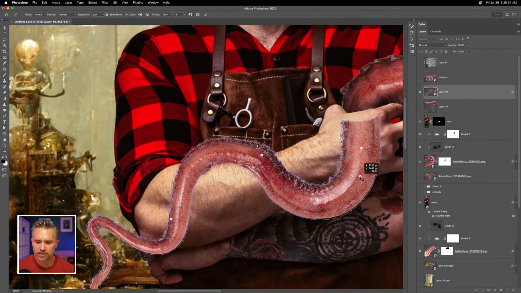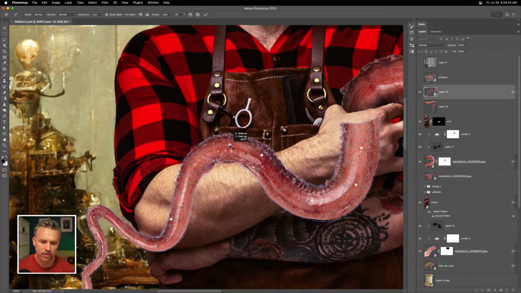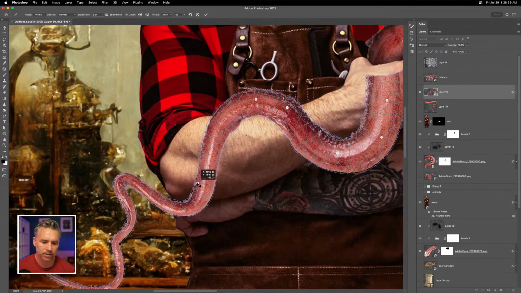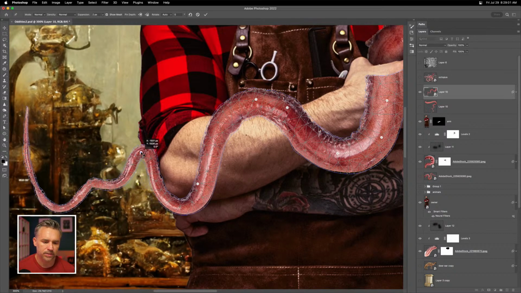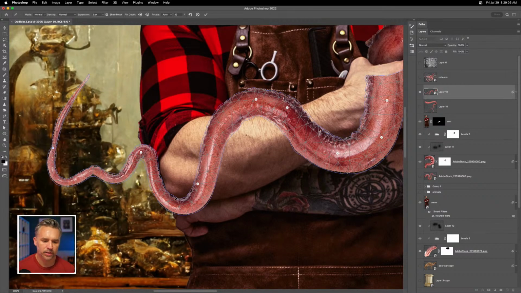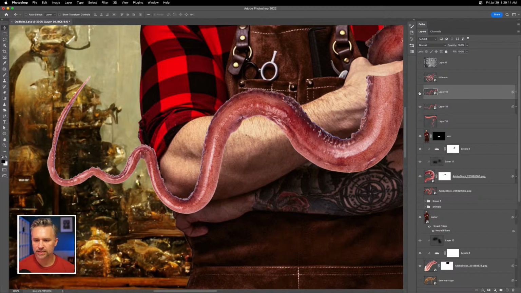Something kind of like this. It's going to hug his arm. It's going to go up here. Wrap around down here. And then it's going to come out the other side. But really, it's just this midpoint, I think, that I'm going to work with. So there, it's done. Command J.